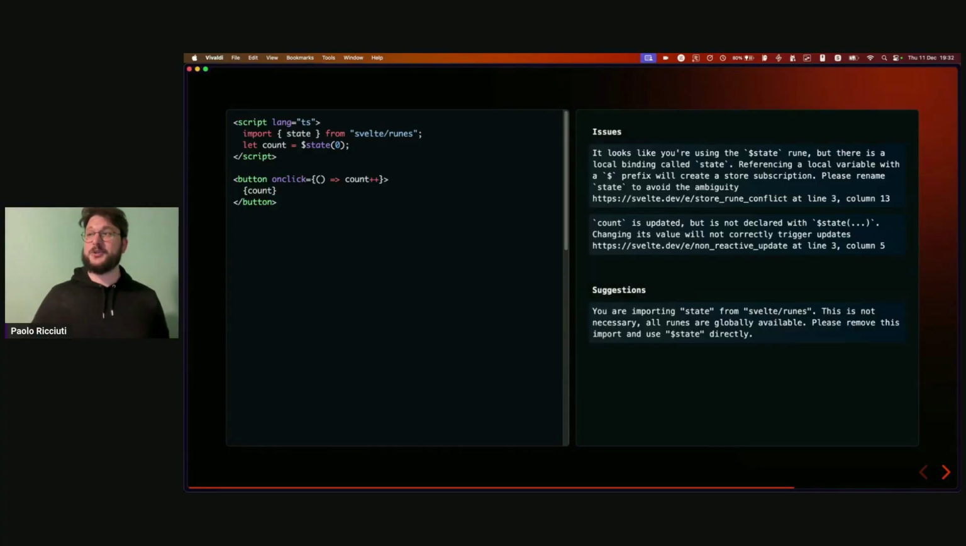And in this case, you get a lot of issues because it's saying you are using the state rune, but there is a local binding called state. The $ sign prefix will create a store subscription. You are importing state from Svelte runes. This is not necessary. All runes are globally available. Please remove this import and use $state directly.